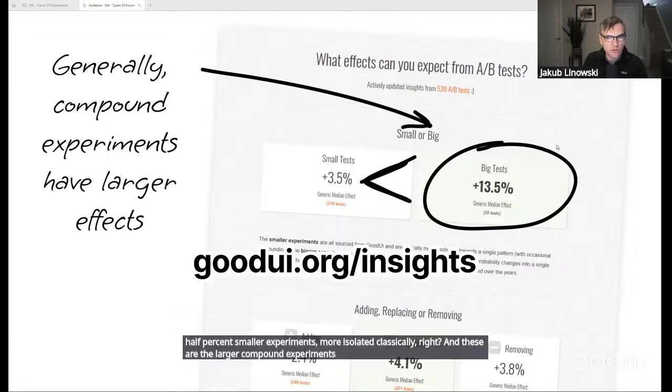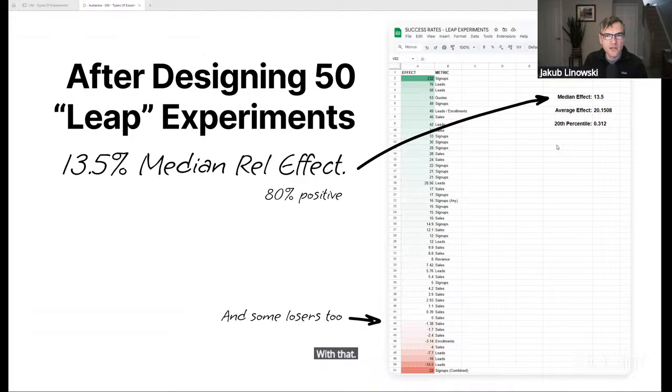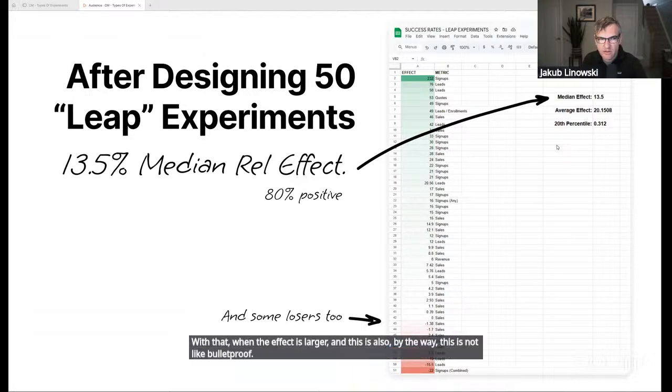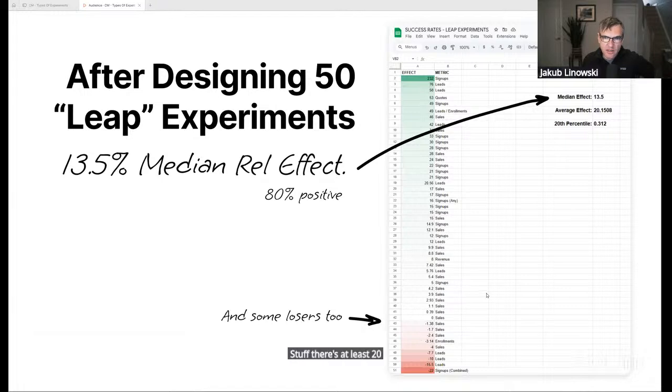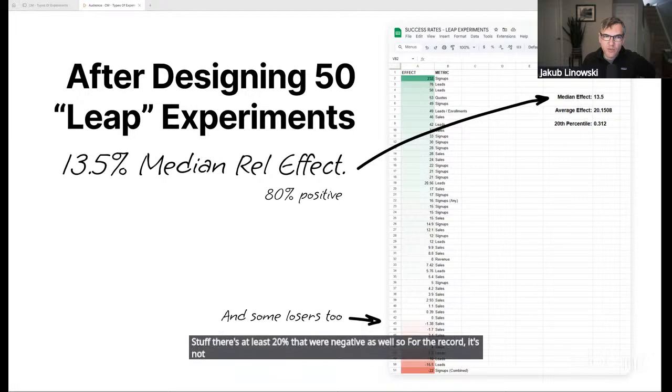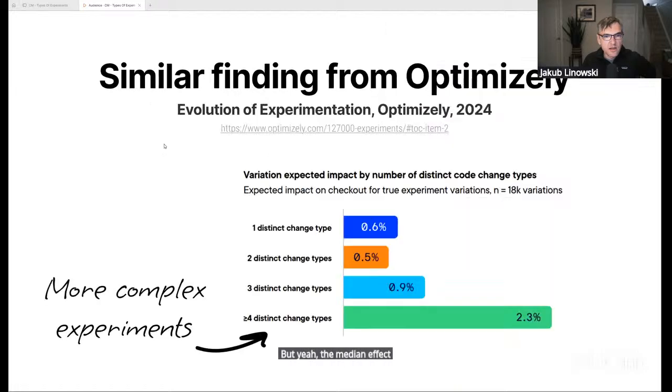So with that, when the effect is larger, and by the way, this is not bulletproof stuff, there's at least 20% that were negative as well. So for the record, it's not a silver bullet approach, right? But yeah, the median effect was larger here.